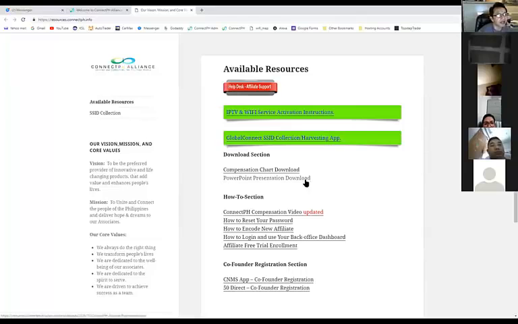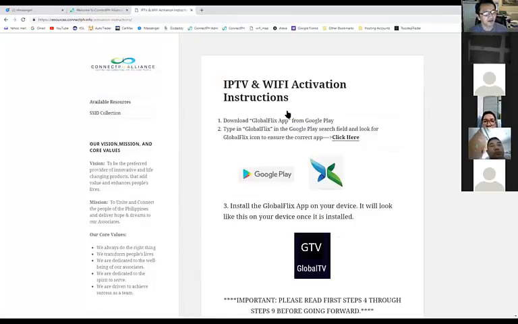Okay, next thing we want to do here is to show you how to activate your IPTV and your Wi-Fi services. To do that, you click on this button right here, this link, this top link. So let's click on that, and we'll go through the instructions together. Okay, so here are the instructions.